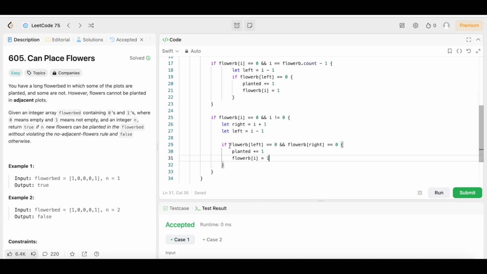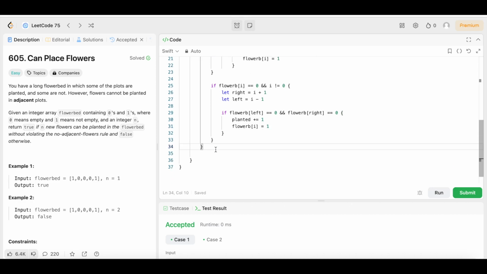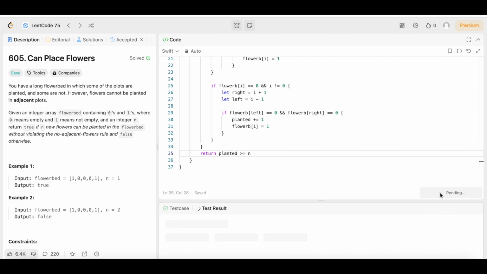And then we're going to come down here and say return planted is greater than or equal to n. So this is going to make sure that all the plants in n got planted, because if it's less than n, that means we still have a plant that didn't get planted because it violated the no adjacent rule, and we would return false in that case.